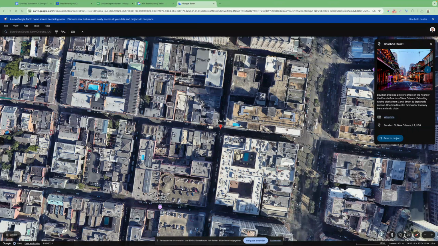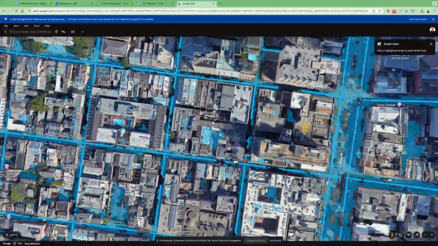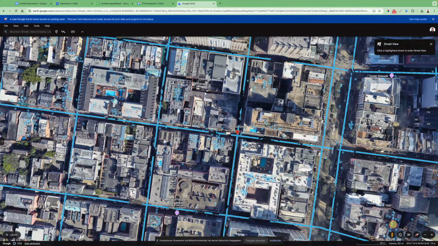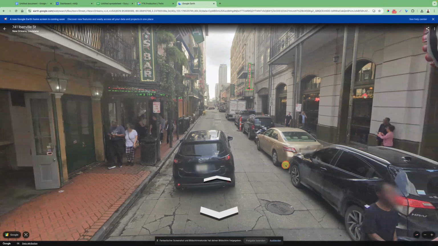So first things first, we're going to click on this little man to see Street View like this. And then we're just going to drop this man wherever we like.